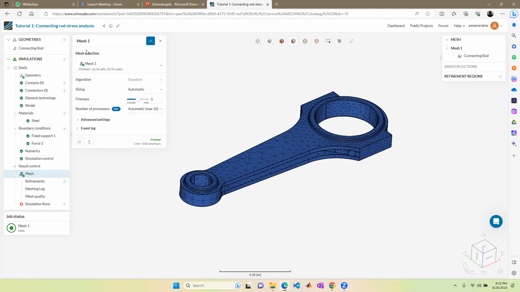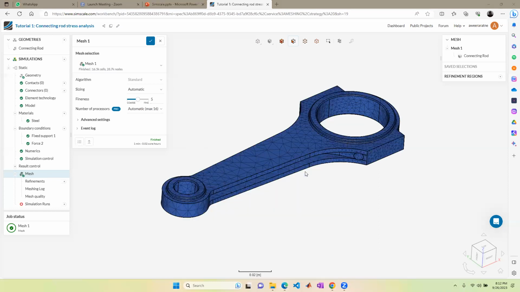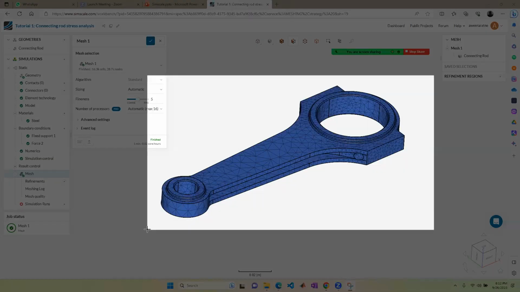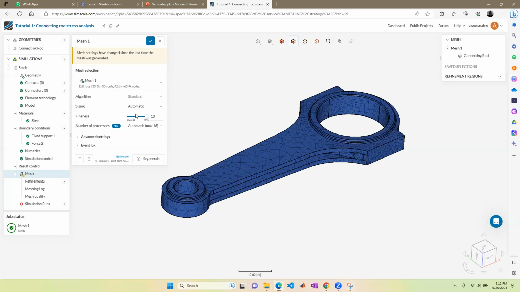Now that I have a mesh, I'll change one parameter called fineness, and I'll show you what the difference in results would be, for you to be able to visualize that in a simple manner. I'll take a screenshot of it, hold it for later memory. So I have increased the fineness up to 10. On doing that, they estimate that the number of cells will go up to 50,000.